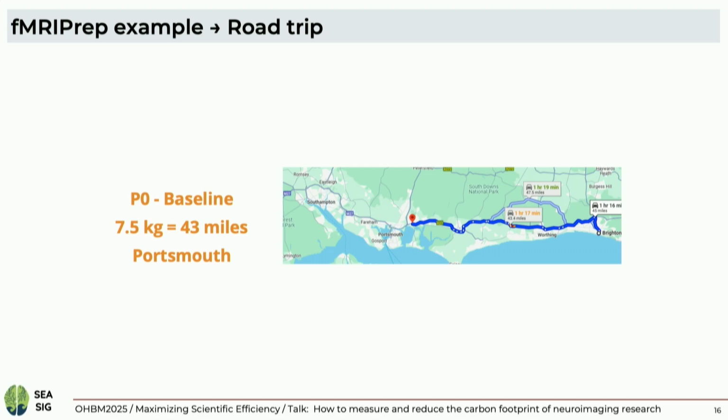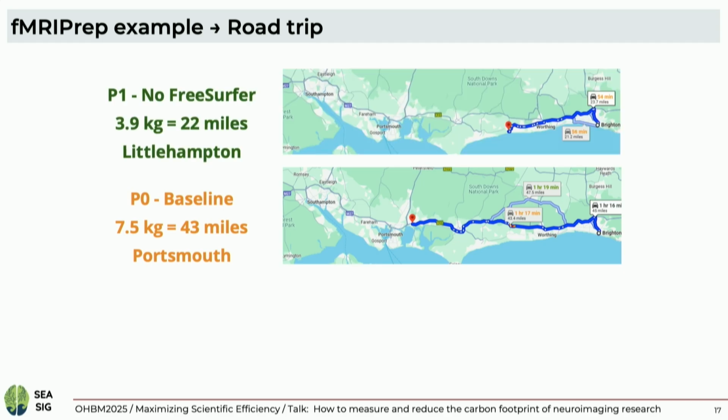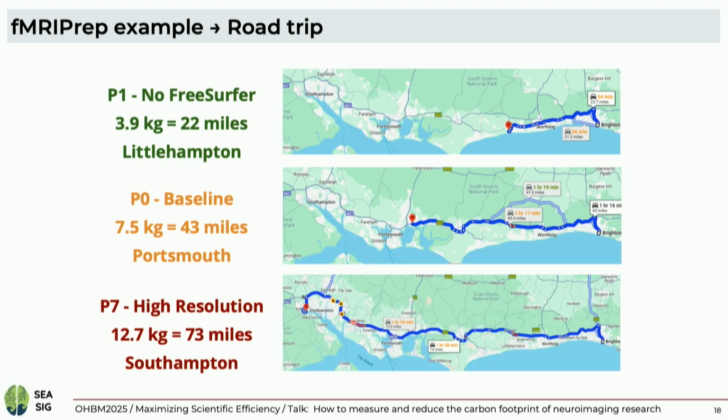So the default fMRIPrep run takes about 7.5 kg of carbon, or 43 miles in Portsmouth. Whereas if you don't run FreeSurfer, it almost cuts down in half. And if you do use high resolution templates, it almost doubles. This is just a way to show that different settings will have different impacts. Of course, depending on your analysis needs, you may have to do one versus the other. Maybe there is no option for you.